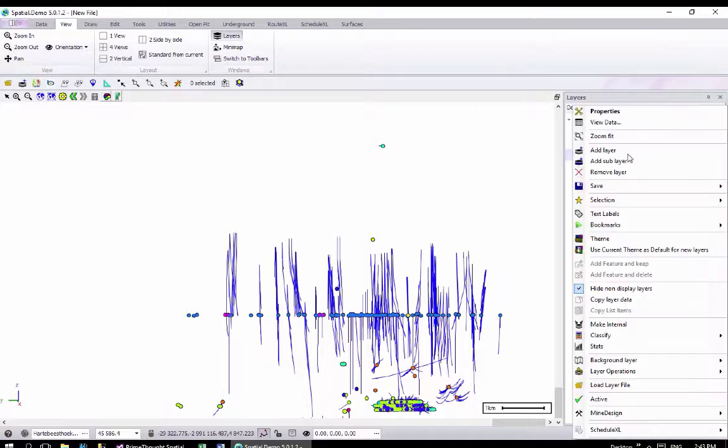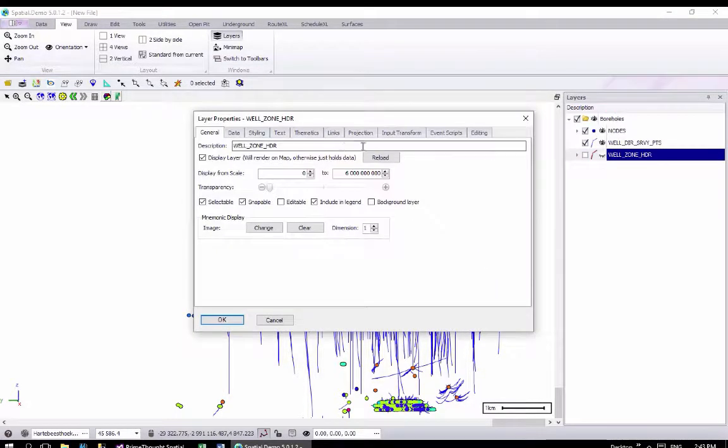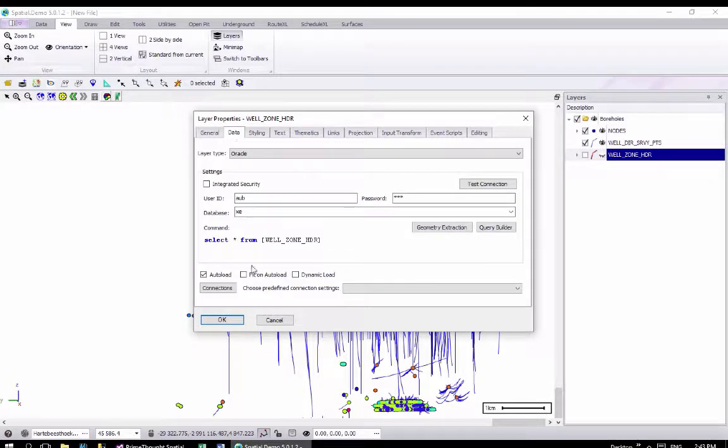What I can do now is get stratigraphy displayed on our map as well, and to do that we get the stratigraphy data which comes from this well zone header table. Have a look at what that looks like. Data, select star from well zone header.